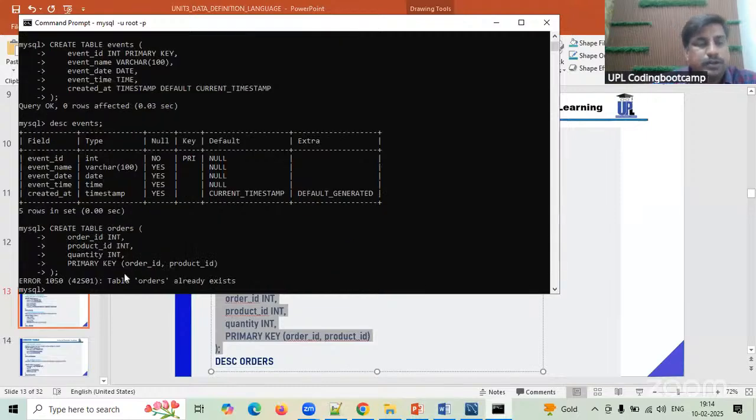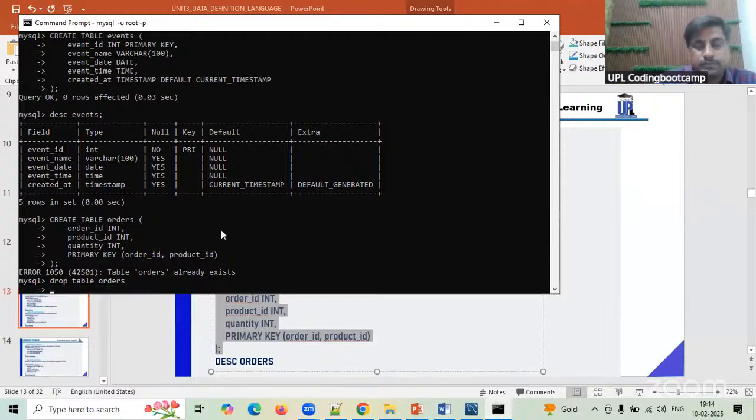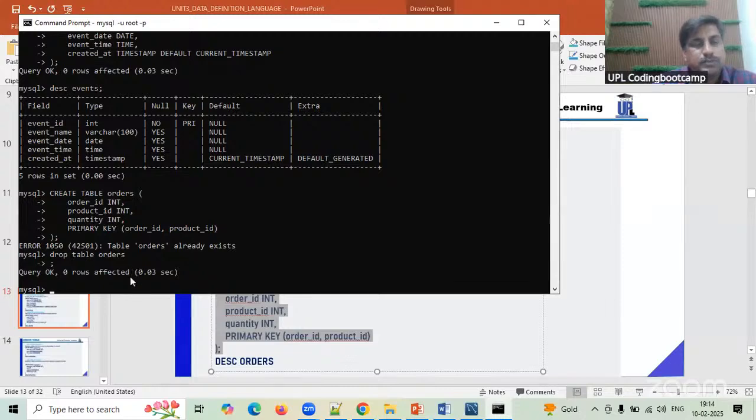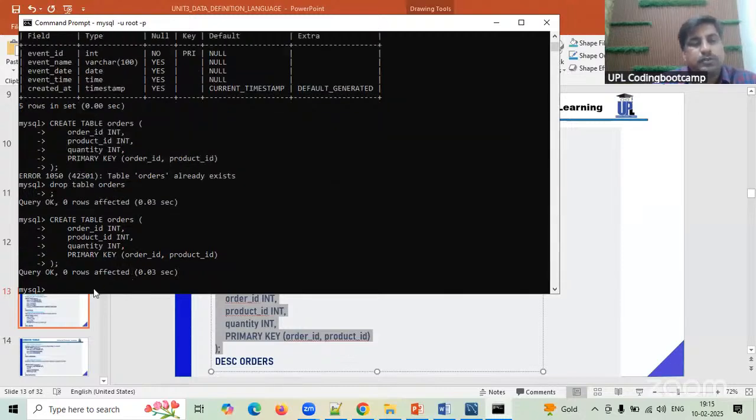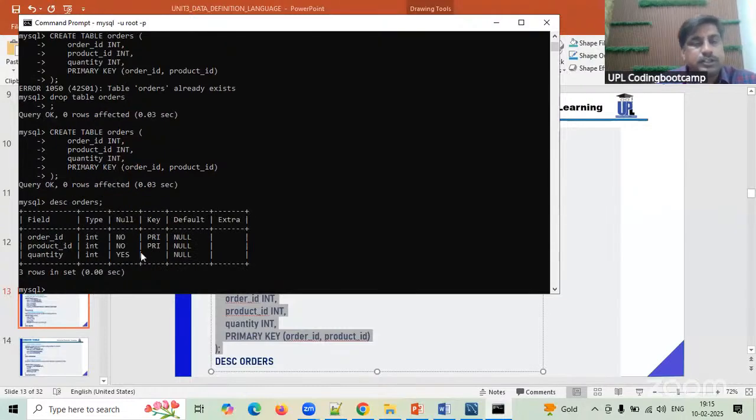Create table orders. Drop table orders first, but now it is created. Now if you describe the orders table, you can see there are two columns. Order ID is a primary key. Product ID is also a primary key. This type of key we call a composite key. We already discussed: when we want to use more than one column as a primary key, such keys are called composite keys.